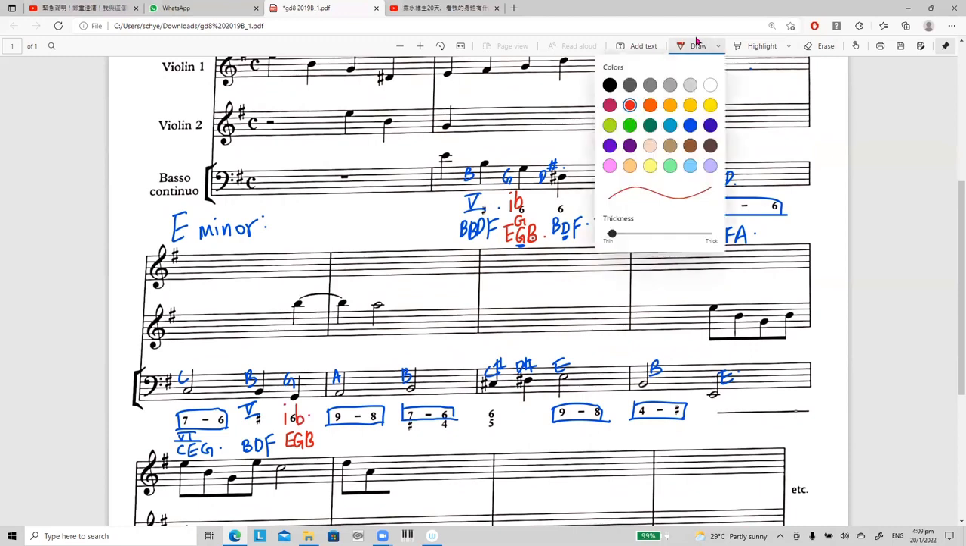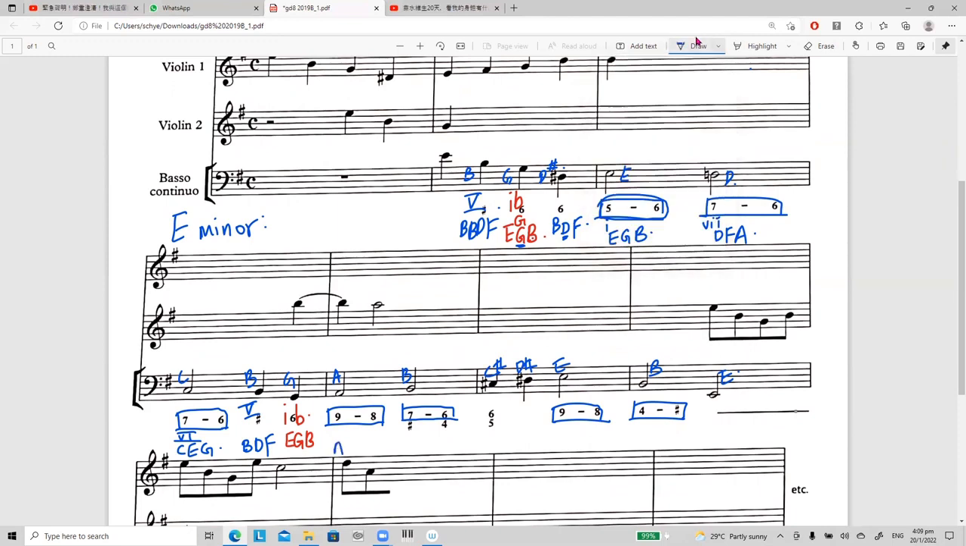So 9-8 suspension. So you don't look at the suspension, the chord itself is A, C, E, which is chord four. And over here, this is a B, so B, D, F. B has a sharp. And what does a four here mean? Okay, this four doesn't belong to suspension. A suspension I have already circled. So the four doesn't belong to suspension means the four is a chord note.